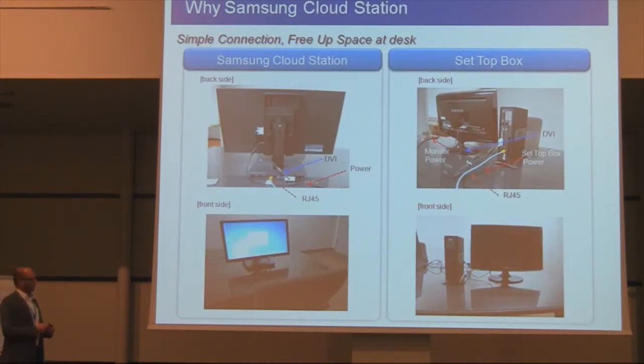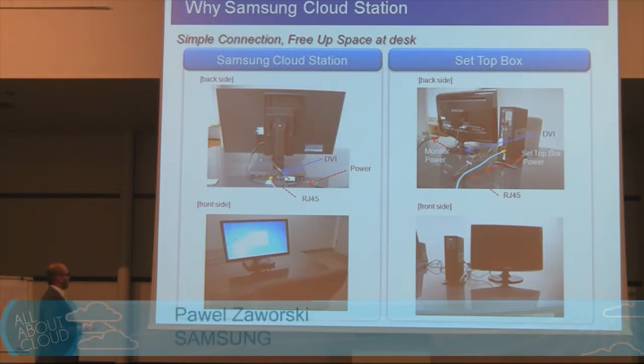On this slide you can see a real-life application, how Samsung Cloud Station, which is one of our products, looks on the desk in comparison to some other product. You see a number of cables sticking out of the screen, and you see the cleanness on the desk.